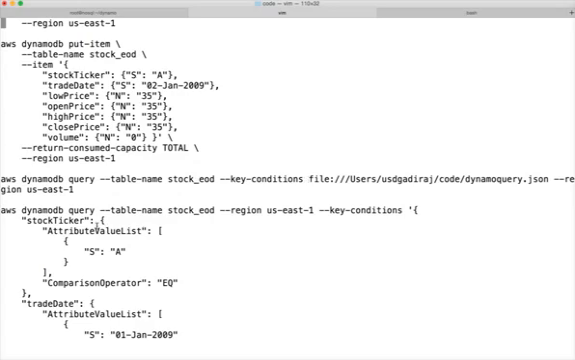Only difference between the query which has key conditions with well-formed JSON and this one is that in place of key conditions we have the full path of our JSON file which has the well-formed JSON which we are trying to use to search. I will show the well-formed JSON in a moment. Let me run this query, and we will review both the results as well as the dynamo query.json file.